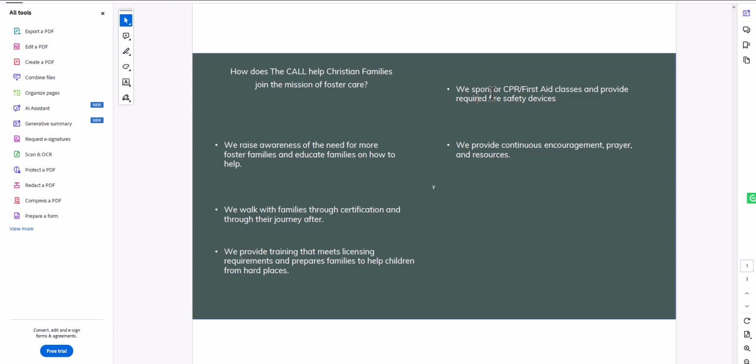So now we have a basic idea that this is a company or an organization, and they want Christian families to join the mission of foster care, like adopt children, and they educate families on how to start adopting children. They raise awareness for it. They are educating families. They are helping families to help children from hard places, which means that they want to help children that nobody else wants to adopt, or children who are neglected.